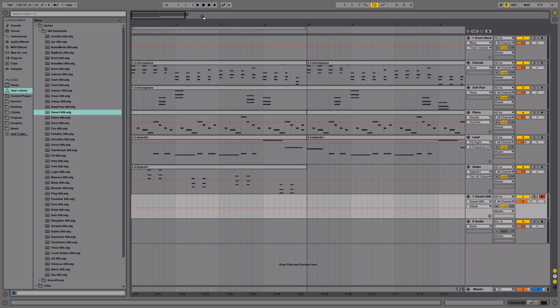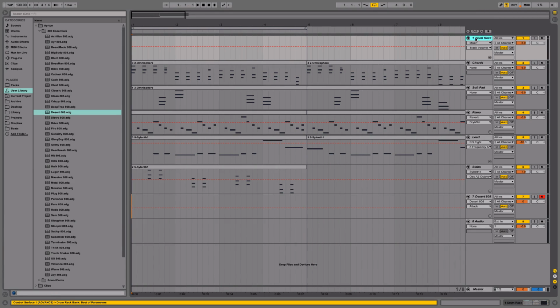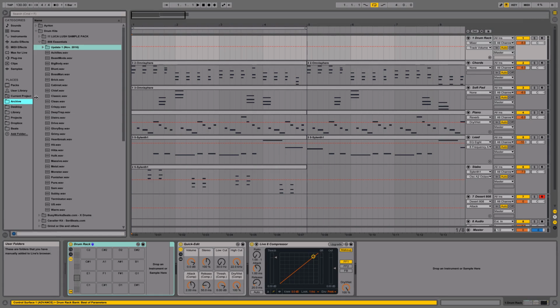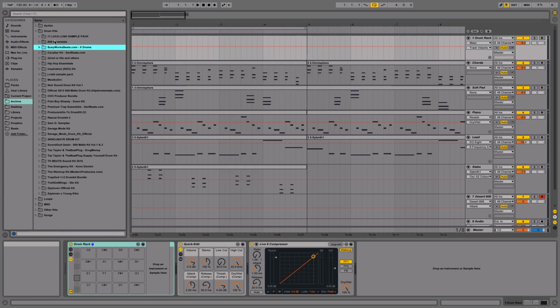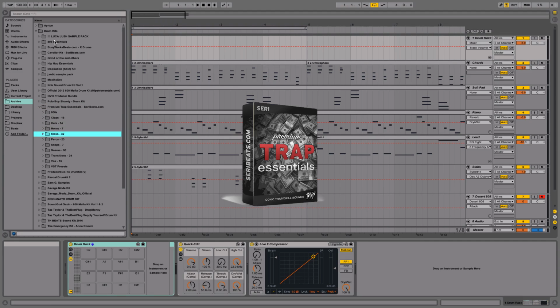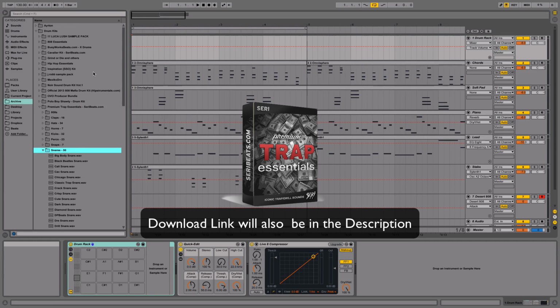So a big part of his style. So we have this 808 picked out. But as well, I have this drum rack right here, so we're going to start getting on some drums. And I'm just going to use the premium trap essentials kit that I have as well, because it just has most of the trap snares.